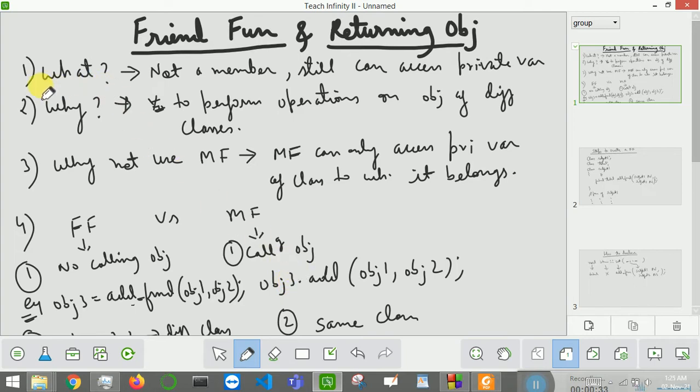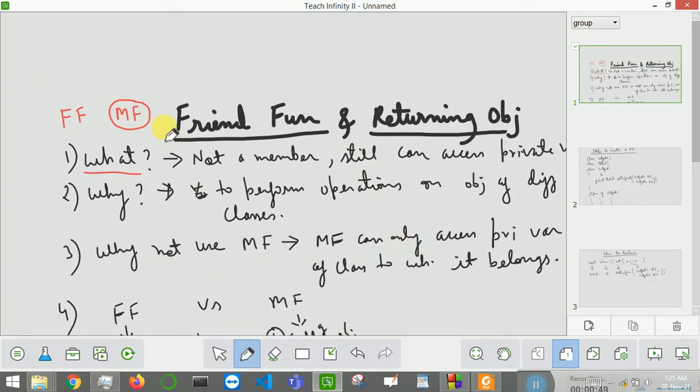So the first point is, what is a friend function? There are two types of functions. One is friend function and another is member function. A member function is a part of a class and it can access private variables of a class. Now what is a friend function? A friend function is not a part of the class, but still it can access private variables of a class.